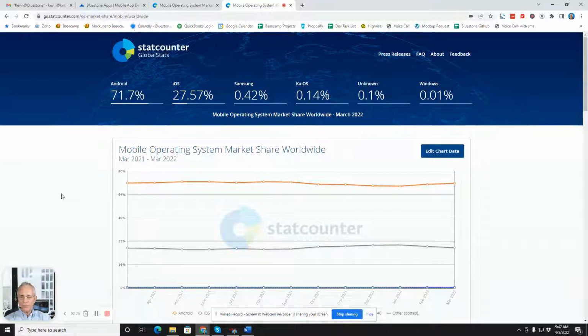But yeah, so that is even more evidence as to why you don't want to just do one. You have 70% Android and iOS is only 21. That's worldwide. So I wanted to share that with you guys.